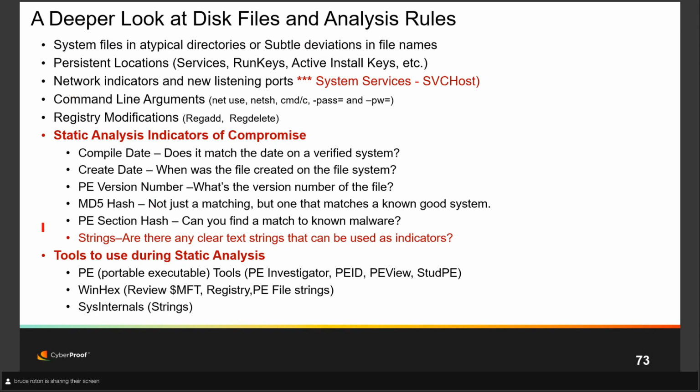The PE section hash, can you find a match to any known malware? And then are there clear text strings in the executable code? An interesting thing, hackers tend to have pretty big egos and they like to brag about their exploits. They actually like to put notes in their executable code about their handle, who they are, not necessarily identifying their real name, but they'll put clear text strings in there. And sometimes they even put some humor in there, oh, about to take over the system or about to delete the sysadmins directory. So look for clear text strings that don't belong there as indicators.